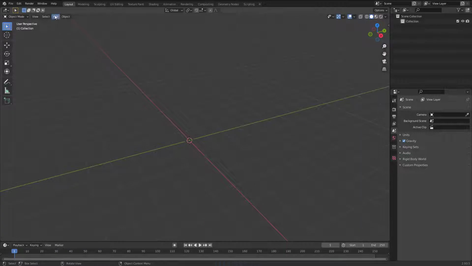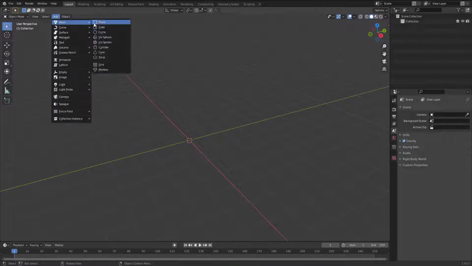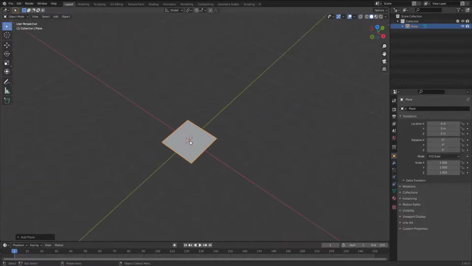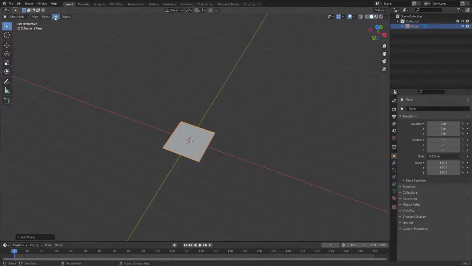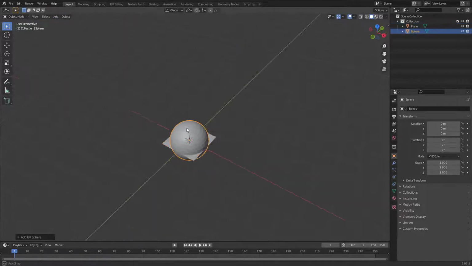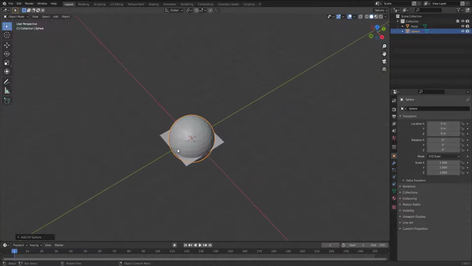You can go to the add menu here and add whatever thing you want. For example, plane. Choose plane. Now we have a plane right here in the middle. We can go again to the add menu, from the mesh section, add for example a UV sphere. Now we have a sphere right here.